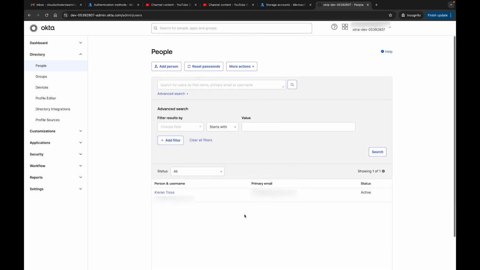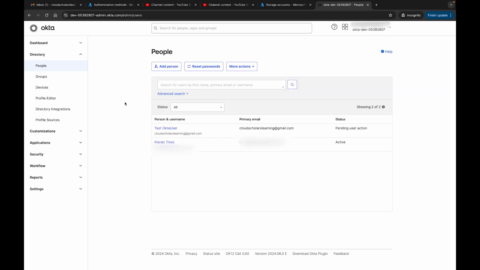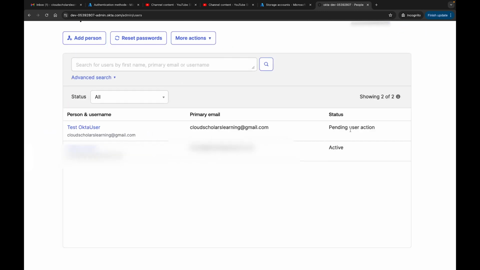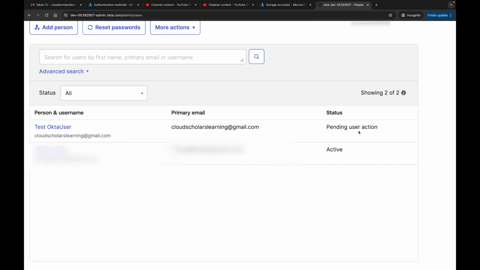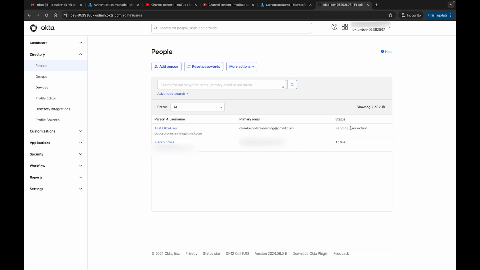If you notice earlier, it popped up and said the activation email was sent to the individual. So if I come back here and I refresh this, right here it says test Okta user. And if you notice over here on this side, it says pending user action. So what I'm going to do is go into my email, Cloud Scholars Learning, and I need to now activate that user.